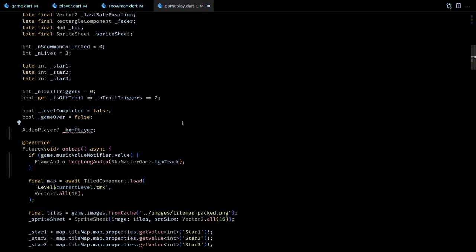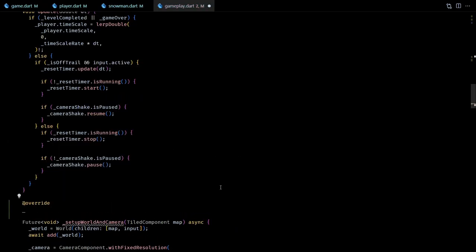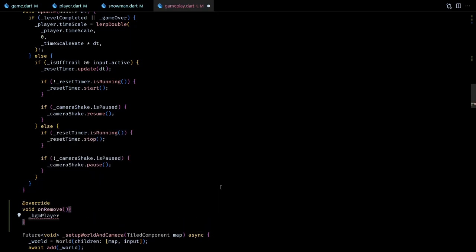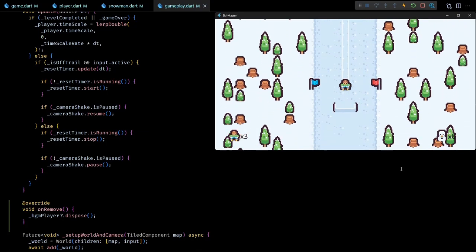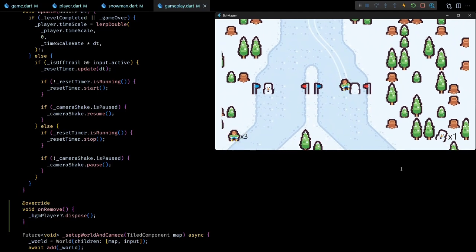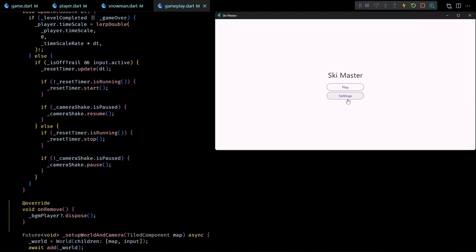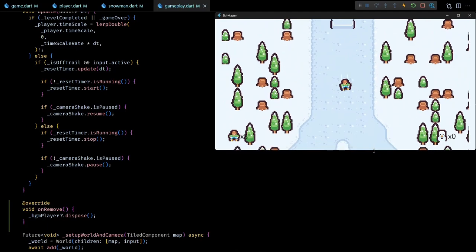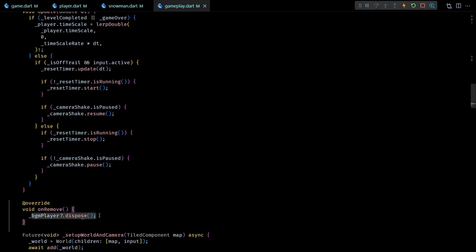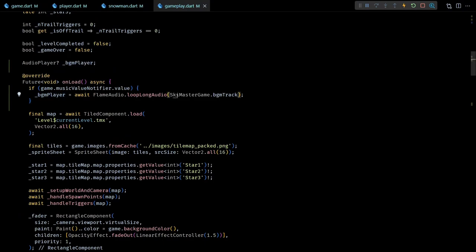So to do that, I'll create a new field in this class of type nullable AudioPlayer called bgmPlayer. I'll await and store the returned AudioPlayer object from loopLongAudio in this field. Then next, I'll override the onRemove method in this class and dispose the bgmPlayer object. Now let's build and run this to check if it works. And yes, this time the background music stopped when I exited the level.